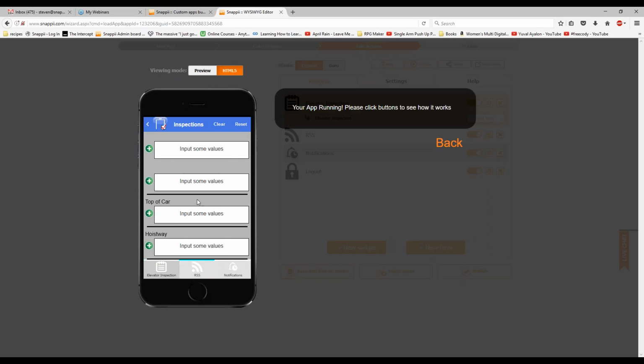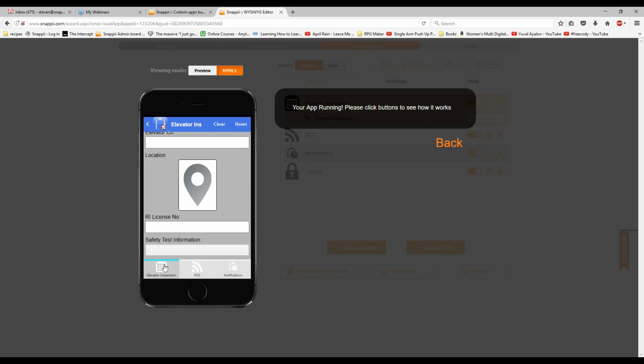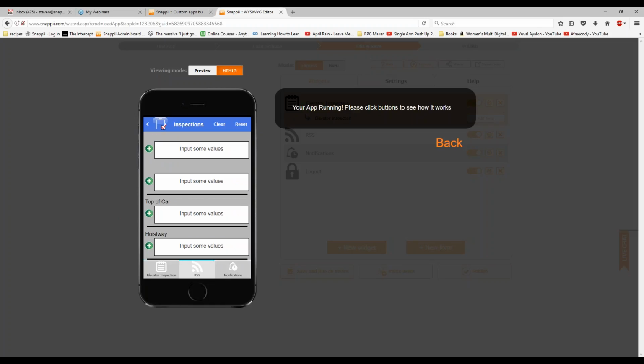To move on to the next page of these forms, which I don't think is very obvious for people, if you see on the bottom down here this little bar, it allows you to slide over, and you can see that there's now 3 pages in this form.